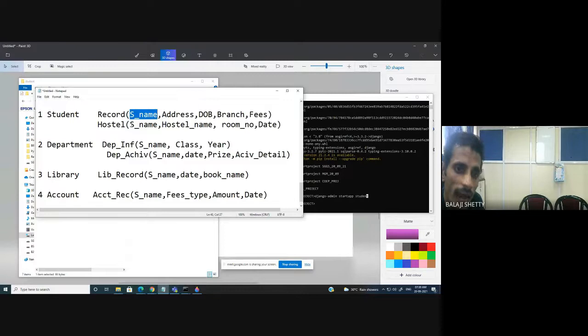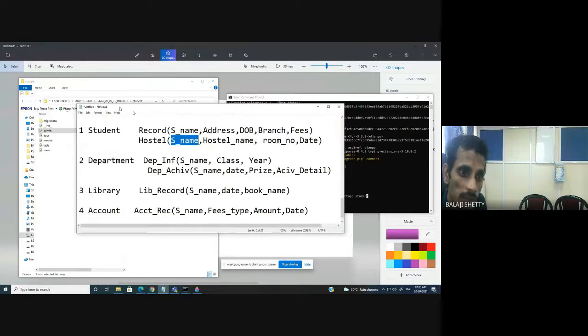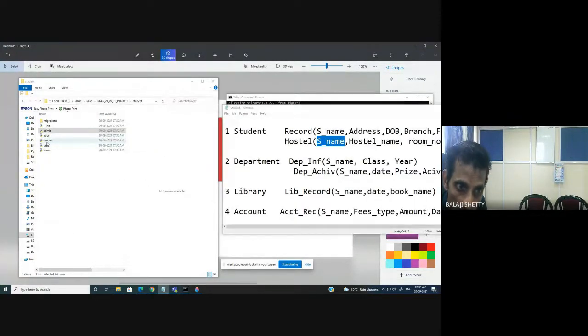This primary key acts as the foreign key in hostel. So where do I have to write the script? In models.py. And whatever you write in models.py, register this record and hostel table in admin.py. That's it. एवढंच करायचं आपल्याला.